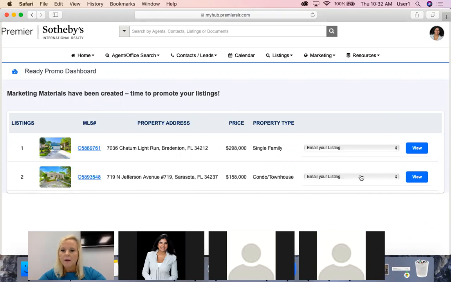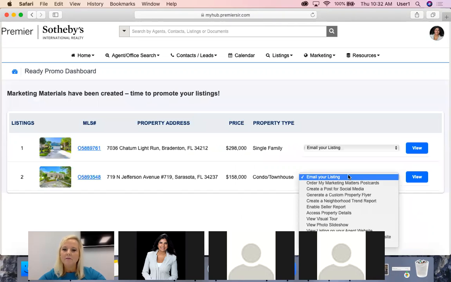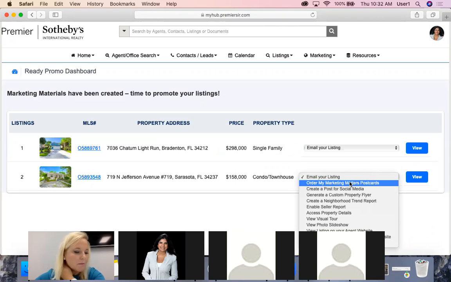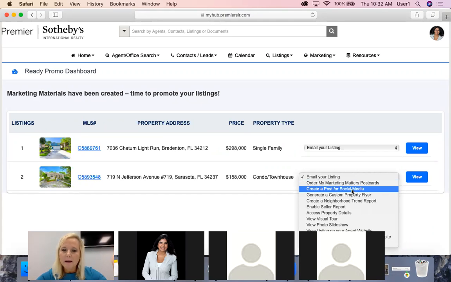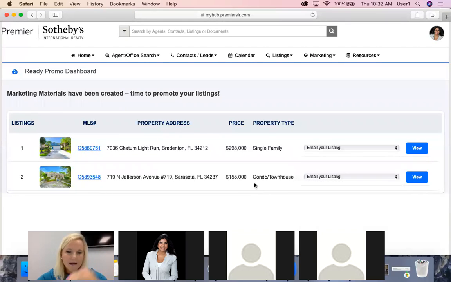Okay, so we would email the listing out. I wouldn't really order the postcards because I like just sold personally, but I would get the brochures. I would do my post. I would maybe create a flyer, embed it, maybe I want to do a broker open, or set up a neighborhood trend report for my seller, and I would enable the seller report. Just get to that point.